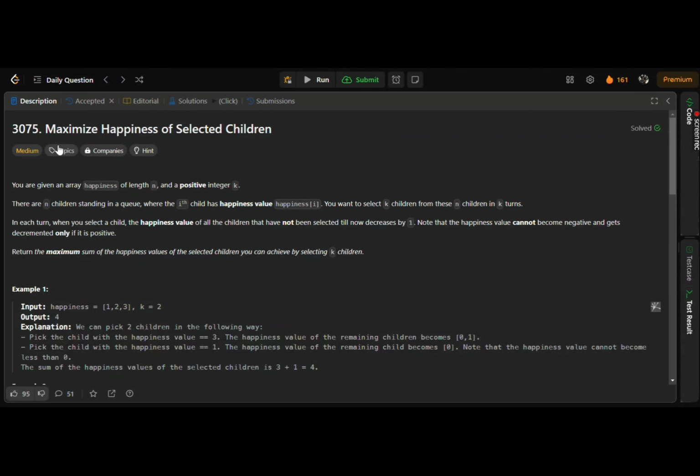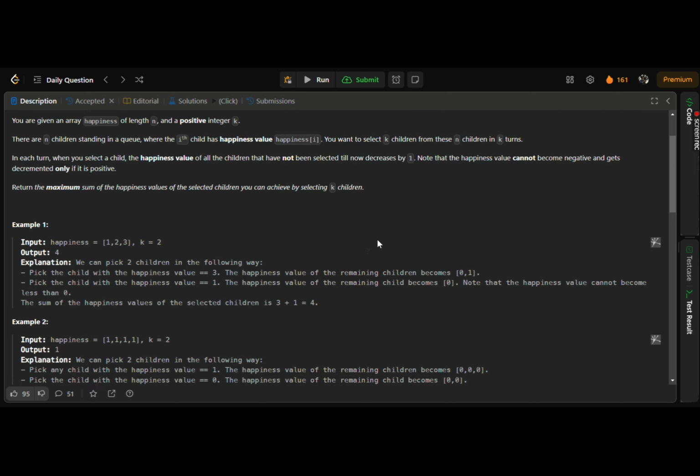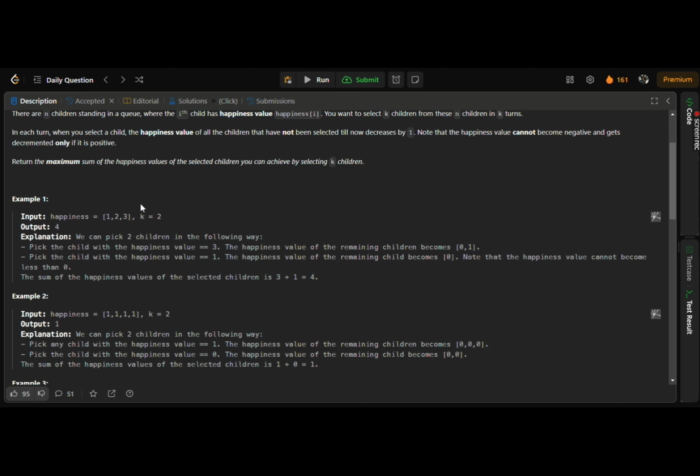Today I will discuss today's LeetCode daily challenge question, Maximize Happiness of Selected Children. You are given an array happiness of length n and a positive integer k. There are n children standing in a queue where the ith child has happiness of happiness[i]. You want to select k children from these n children in k turns. Return the maximum sum of happiness values of the selected children you can achieve by selecting k children. Note that the happiness value cannot become negative and gets decremented only if it is positive.